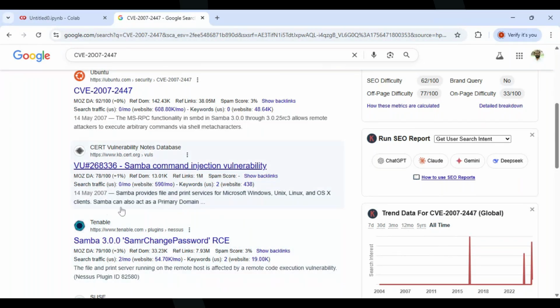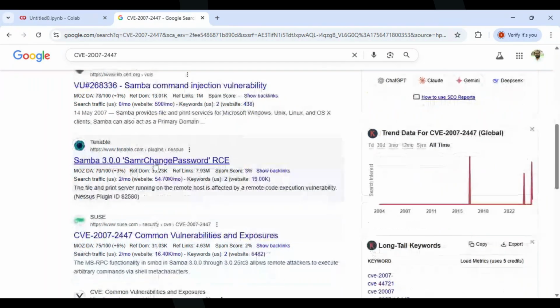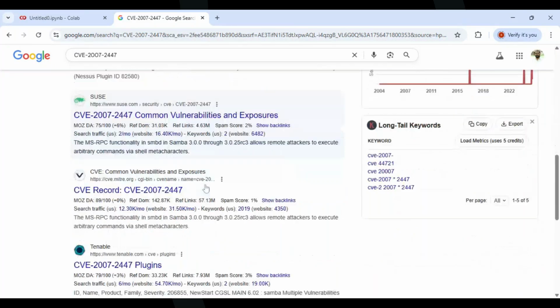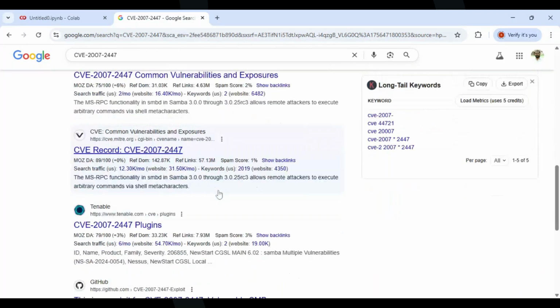Okay, so Samba client. Look at this, Samba. Here also you have Samba 3.0.0. I'm taking advantage of this vulnerability. The SMBD in Samba 3.0.0 through 3.0.25, and so on, allows remote attackers to execute arbitrary commands via shell metacharacters.